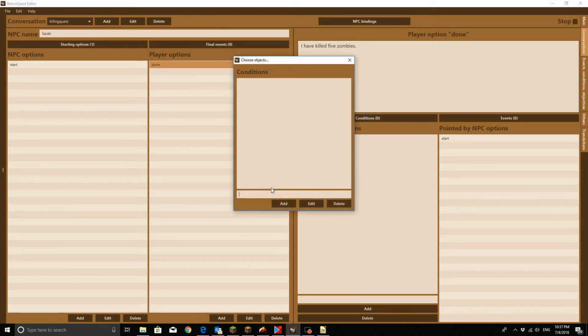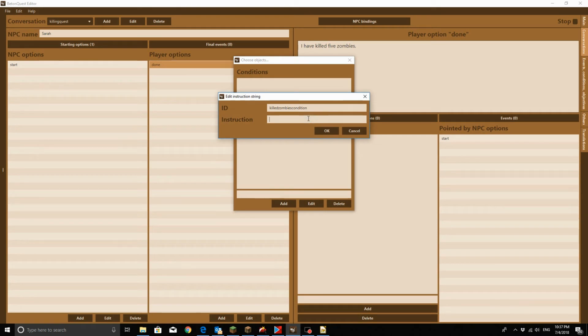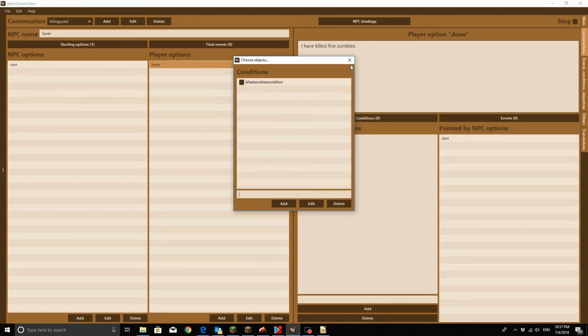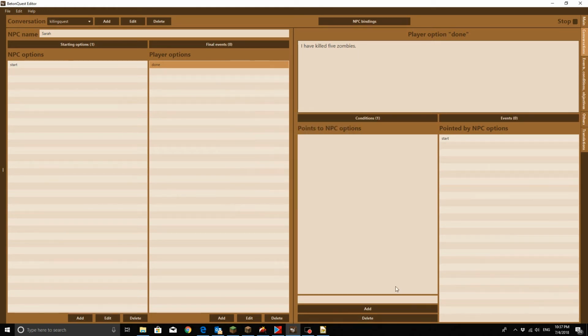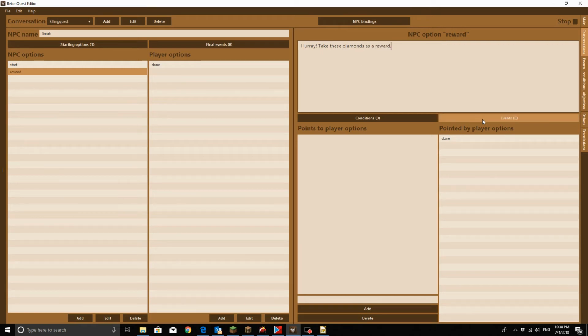So now we need a condition here and we'll call it killed zombies condition. And that condition checks whether or not the player has that tag, killed zombies. Okay? If he has that, he can say, I've killed 5 zombies. In which case, we can go on to the NPC option, where the NPC says, hooray, take these diamonds as a reward.